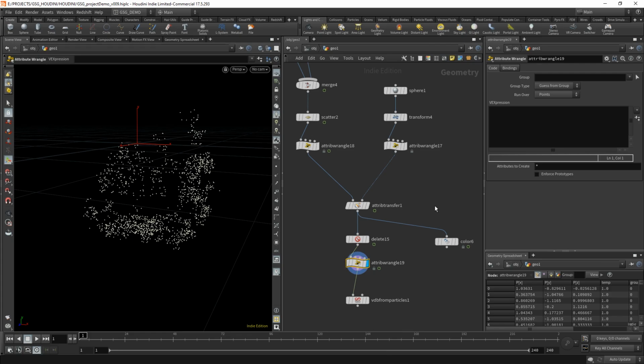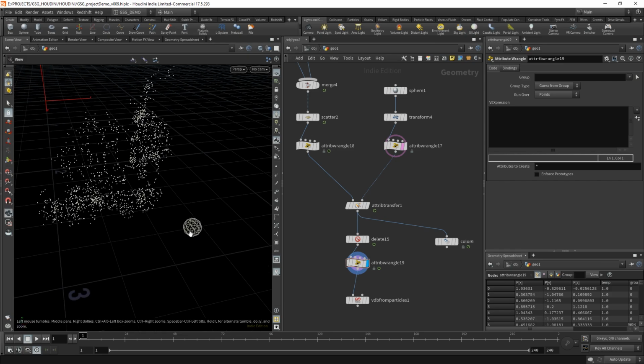And what I want to do is find out the distance from each of these points to this sphere. So I want the points that are closer to the sphere to be bigger and the points further away from the sphere to be smaller. That way we have this kind of mass in the middle that falls off as it gets further away. So we need to find how far they are away from this sphere.